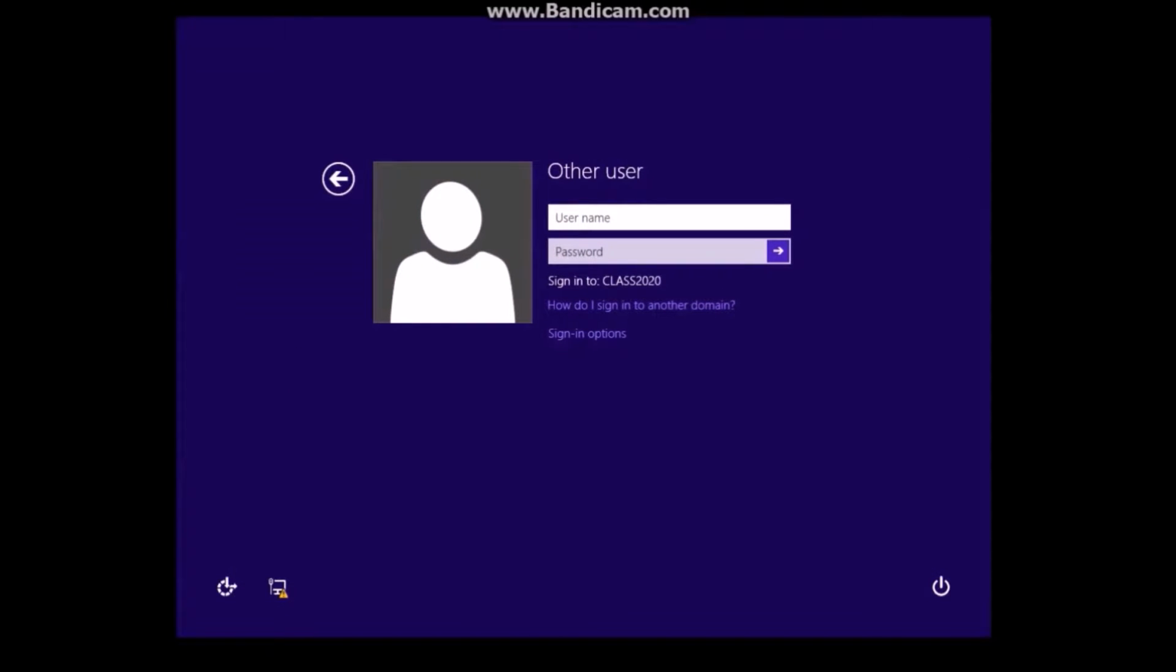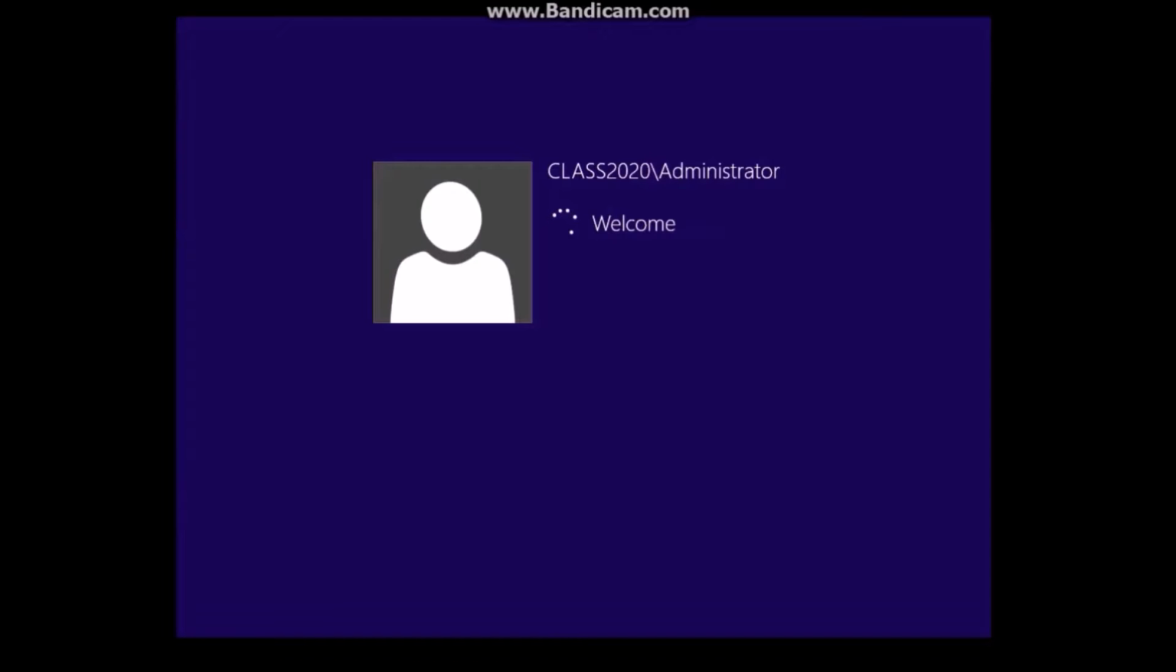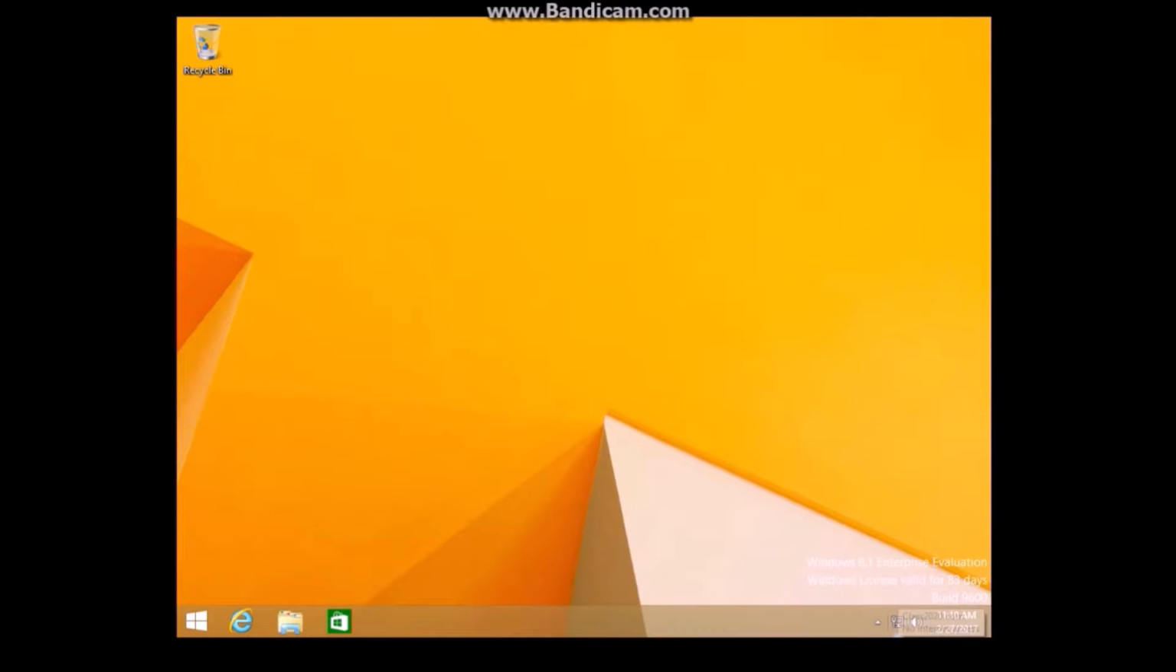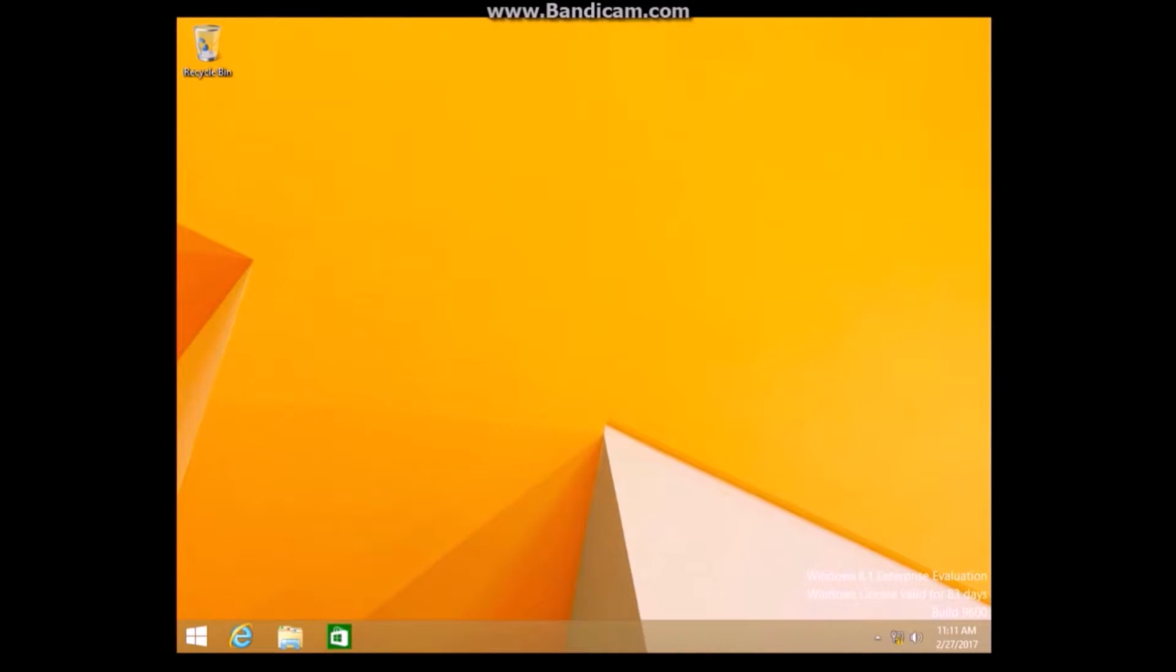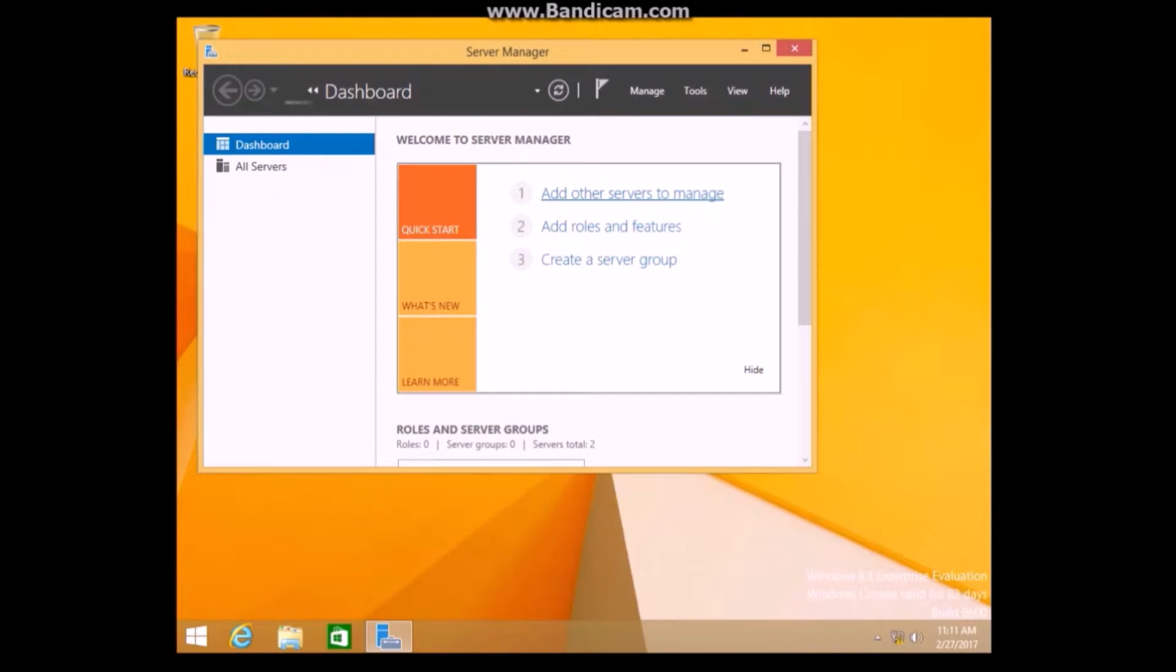I'm going to log into Workstation A, I'm sorry, as the domain administrator. So I'm going to go back and do other user, class2020\administrator, and the password. So I'm on Workstation A on my Windows 8 computer again. It's actually 8.1, and I'm going to go to Server Manager. Again, I'm able to open Server Manager because I have the RSAT tools installed.